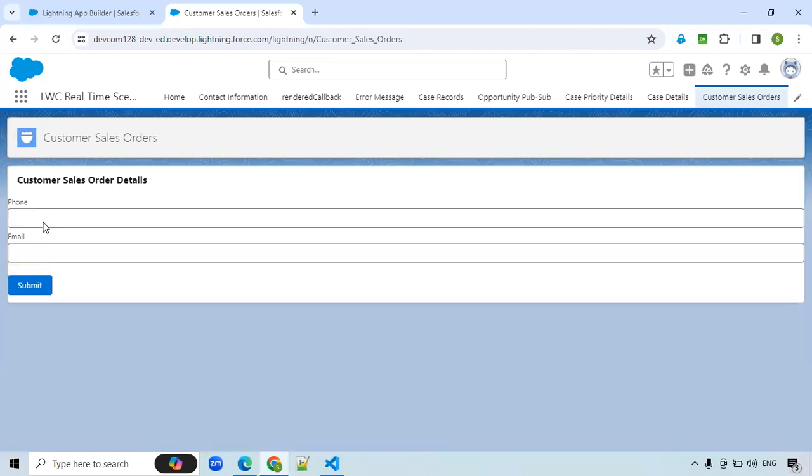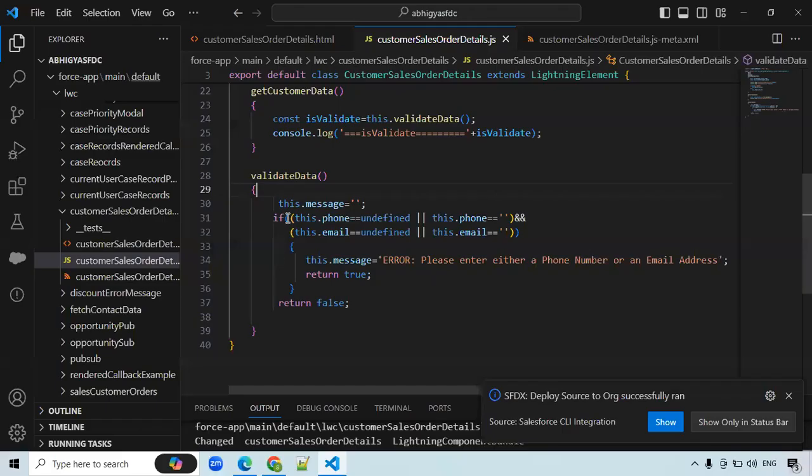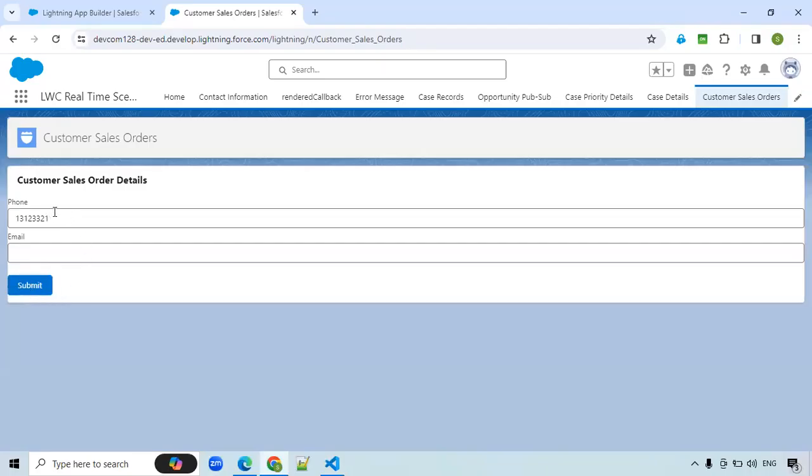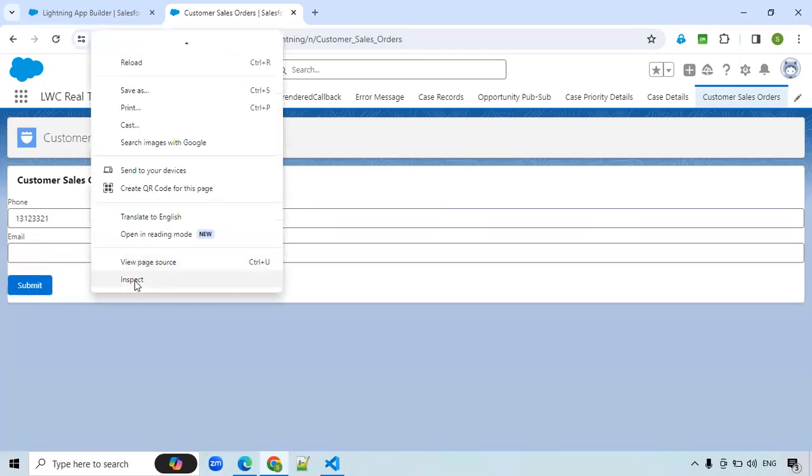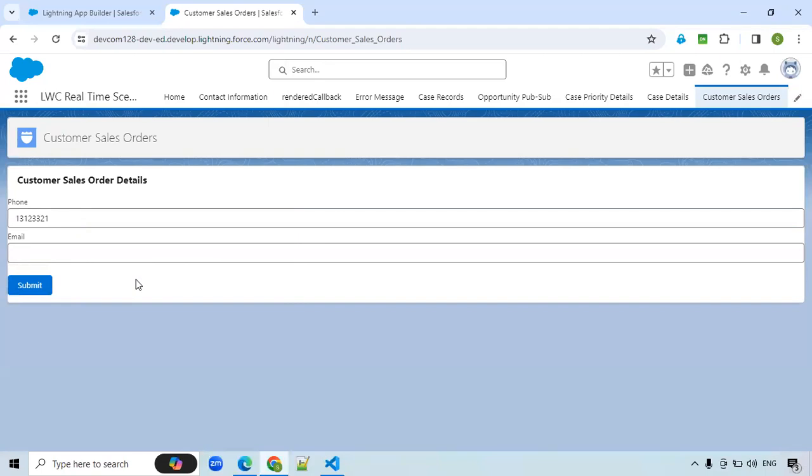So if now I'm not entering any phone number or email address, click on submit. See here, please enter either a phone number or email address. If I'm entering something here, the message will disappear. Why? Because we made it null. And now here we have to check whether isValidate returns true or false. So now I am entering the phone number. It returns false. Why? Because we entered the phone number.